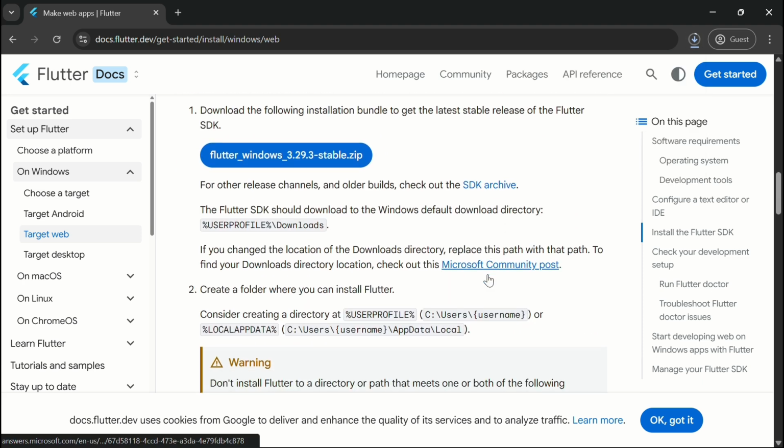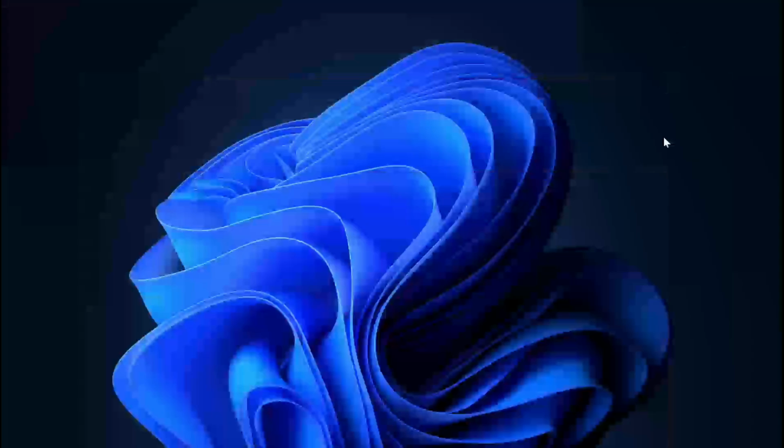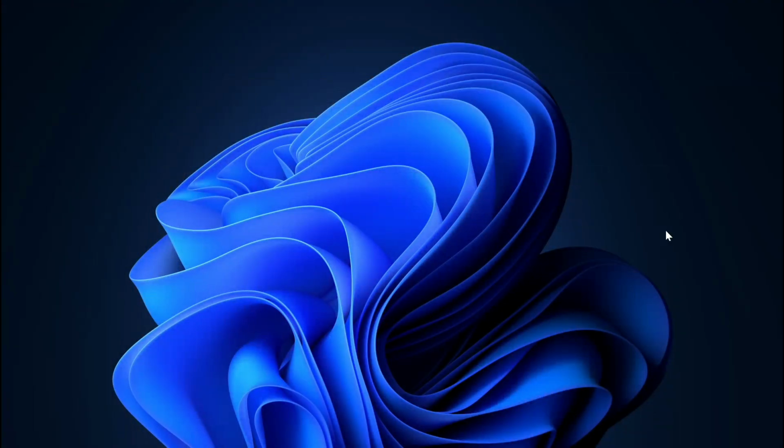After downloading, create a folder where you can install Flutter, then extract the file into a directory you want to store the Flutter SDK. After that, your Flutter will be installed successfully in Windows 11. So that's all for today's video.